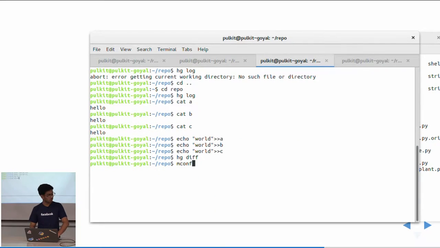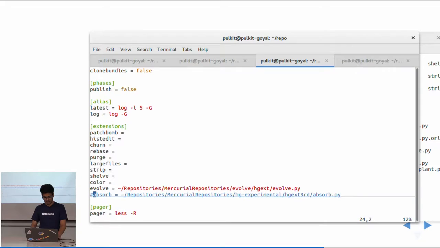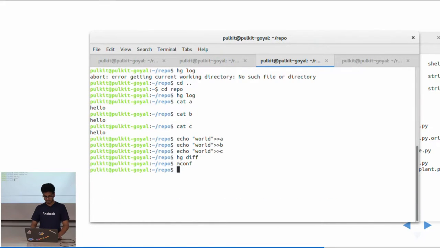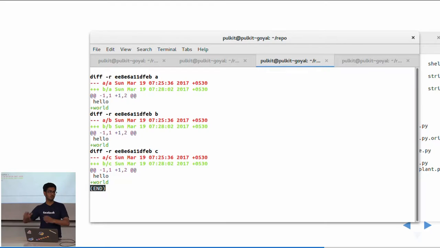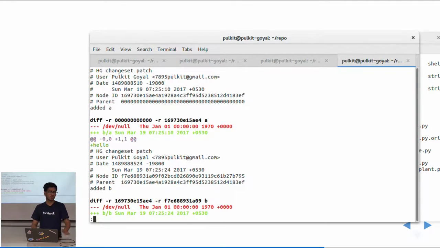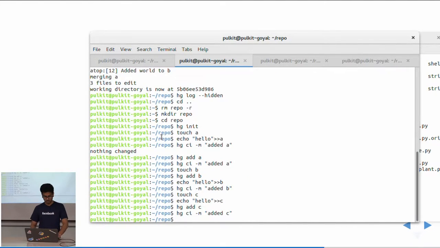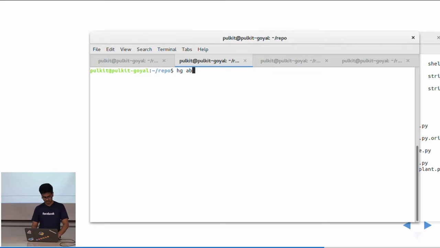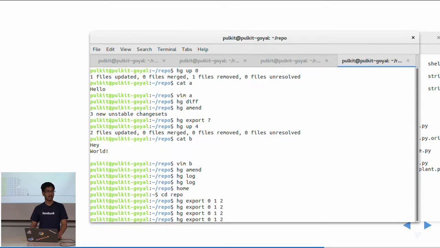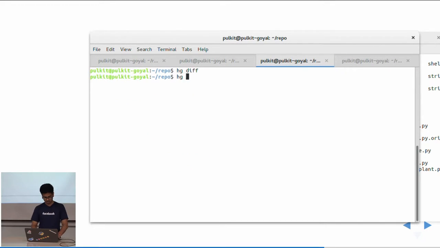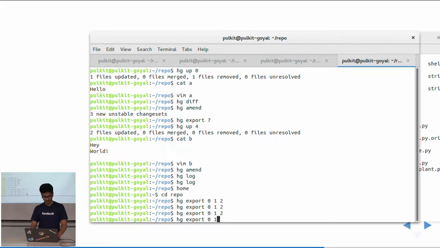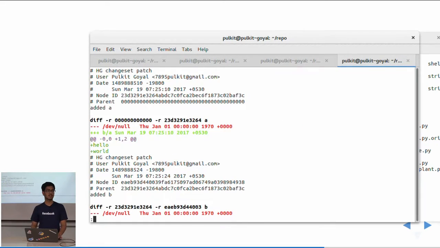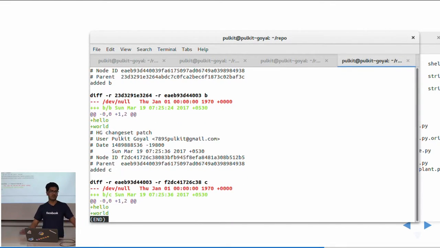First of all, I need to enable the absorb extension, which I have commented out. So this enables it. Now what I need is for these things to be absorbed in this. It should not be only hello, this should be hello world. So what I do is absorb, and 3 of 3 chunks applied. And the revision numbers must have changed. So the revision numbers are now 3, 4, 5. And when I look at 3, 4, 5, it's like, wow, you added hello world, you added hello world, and you added hello world.